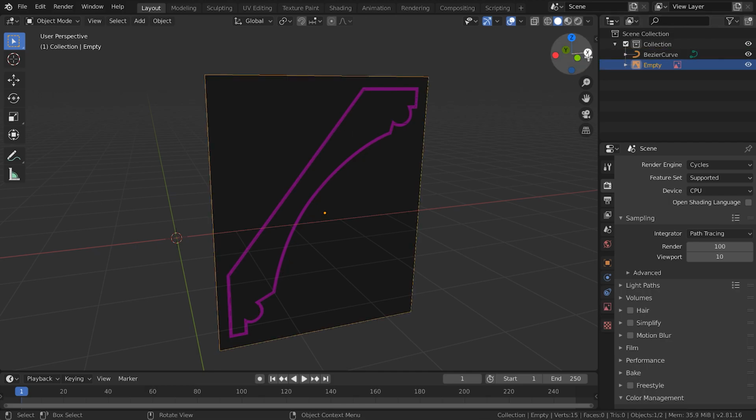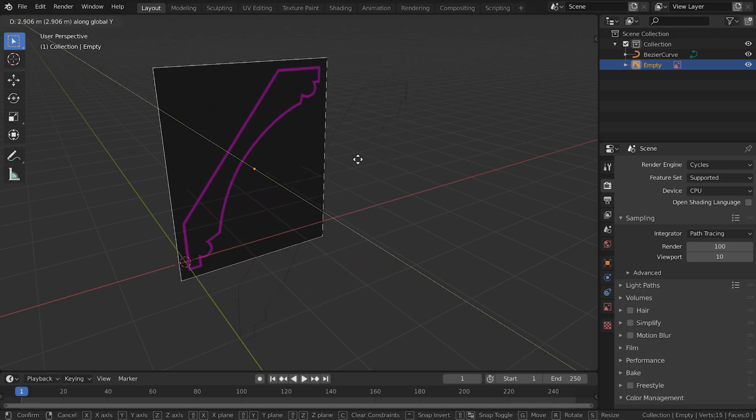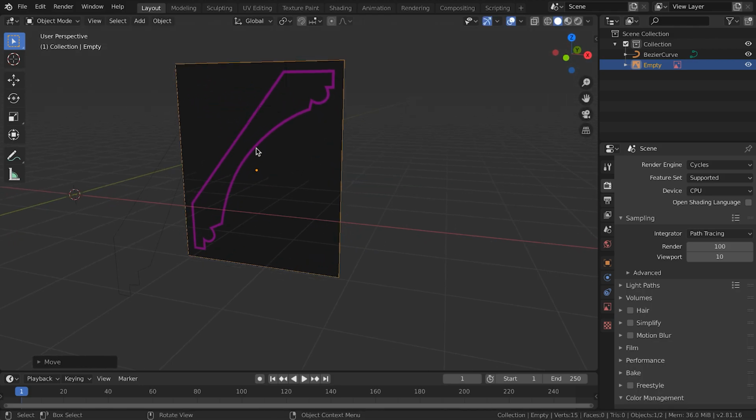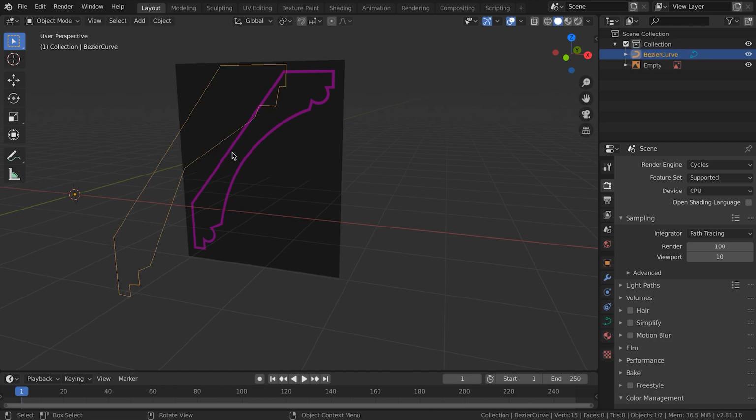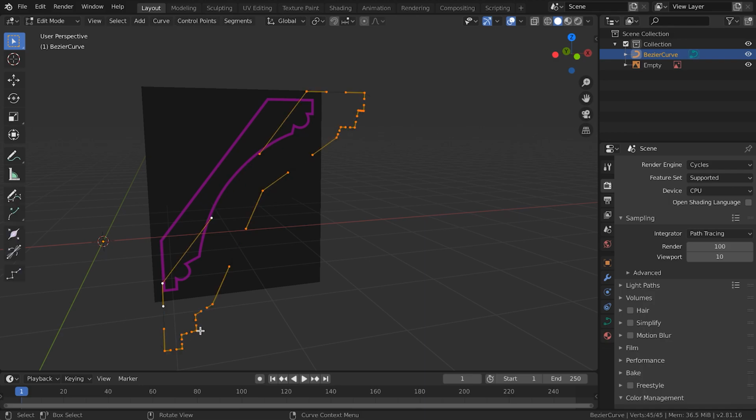I'm going to move our reference image here back on the Y axis a little with G and Y, just so that we can see our curve a little easier when we're trying to look at it. So you can see this part looks great, the top and the left side here, and up to here it looks fine, and then that's obviously wrong. So let's fix that really quick.